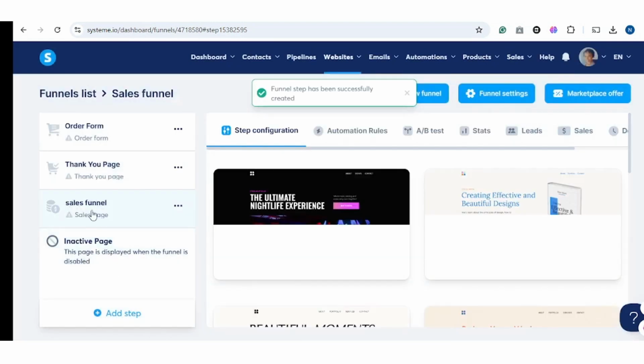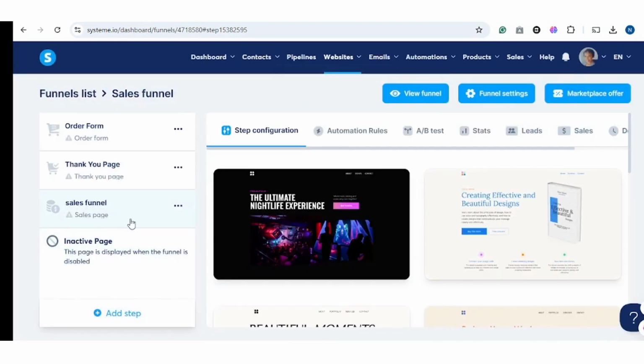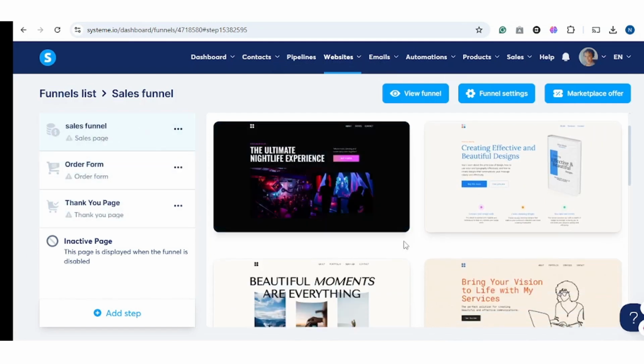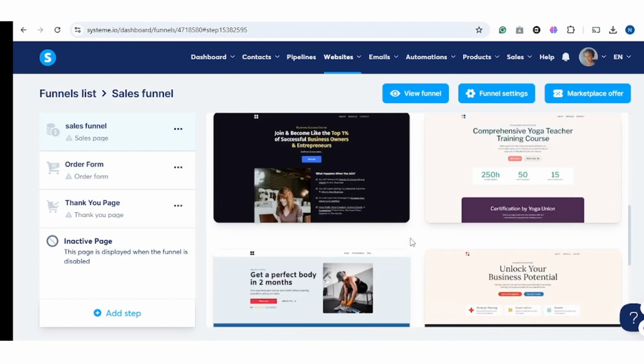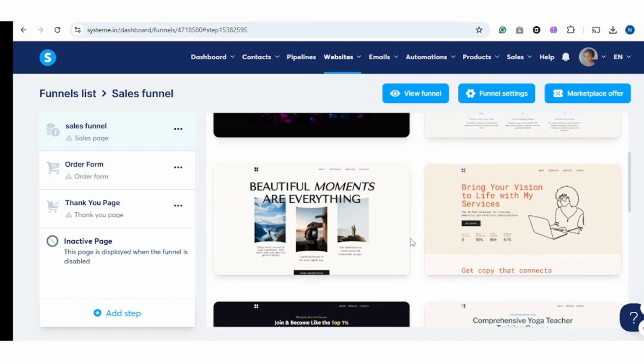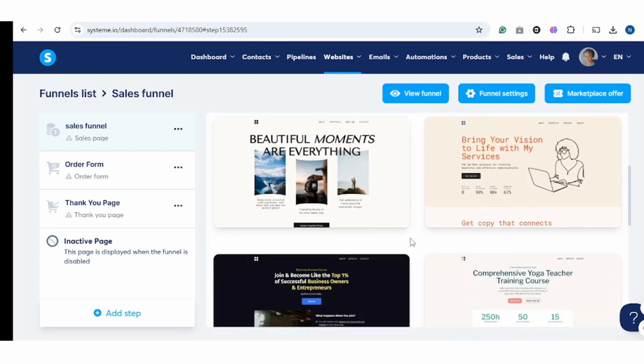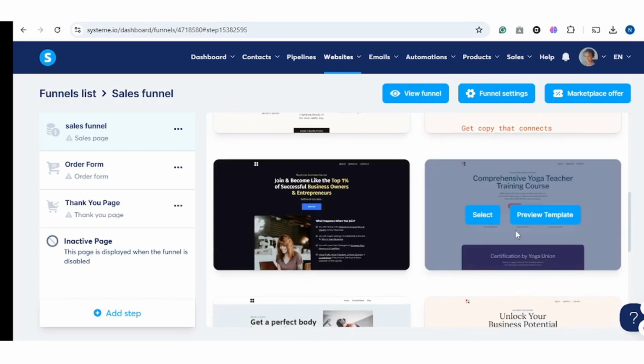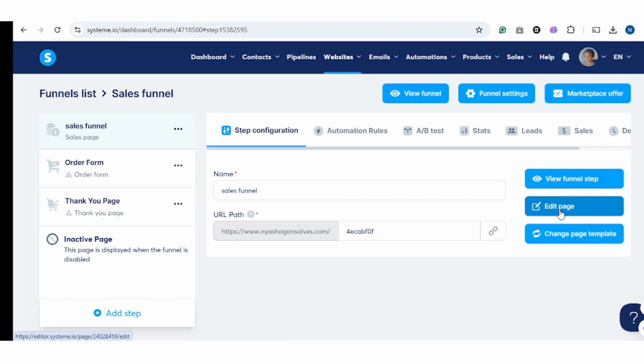Once that has been saved, we want to move that sales funnel to the top, because that's the first thing your lead, your customer, is going to be presented with. Then we want to scroll. Notice System gives us our set of templates, so it makes our job easier. So we want to scroll and look for a template that we like. I'm just going to select this. You can also preview the template before selecting it. I'm going to go ahead and select this template. We want to click on edit page.